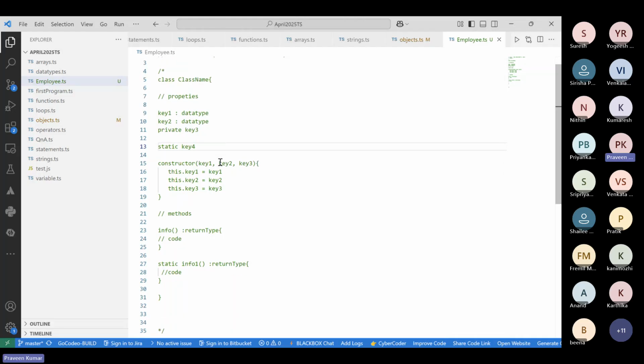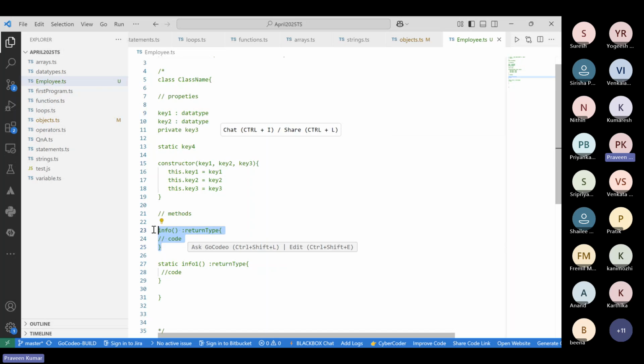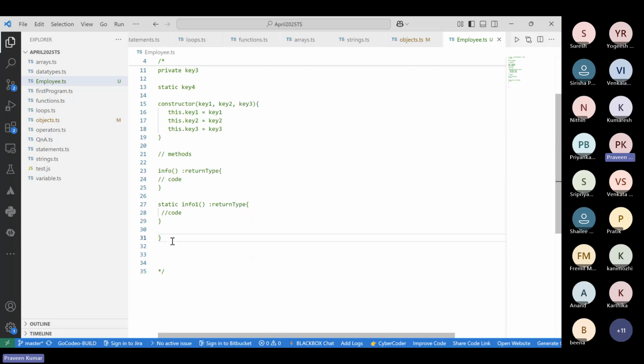Okay, so to access the variable which is non-static, to access the method which is non-static, you have to create an object to access it. Okay, now how do you create an object in terms of a class?